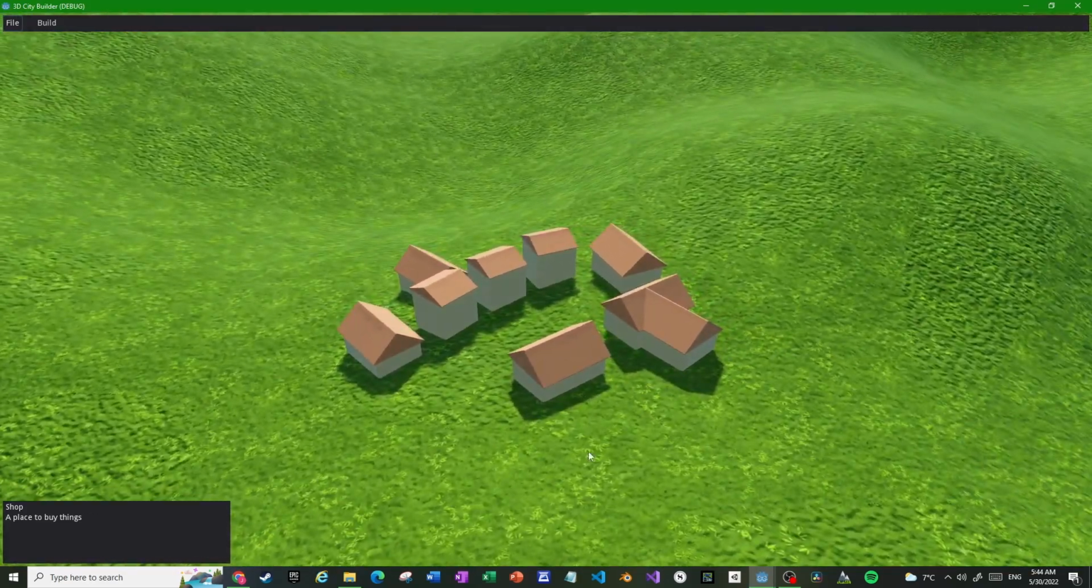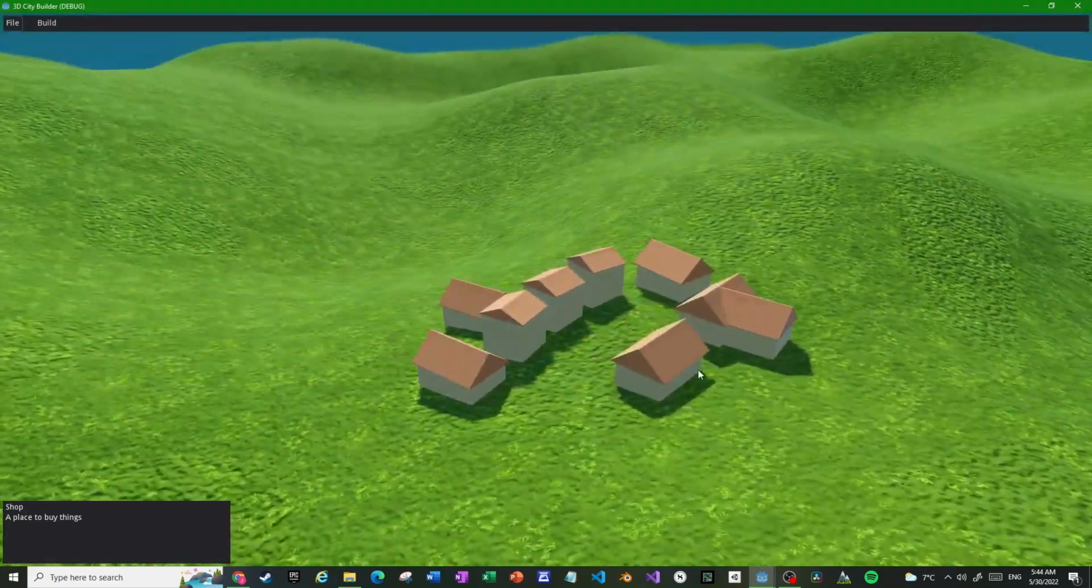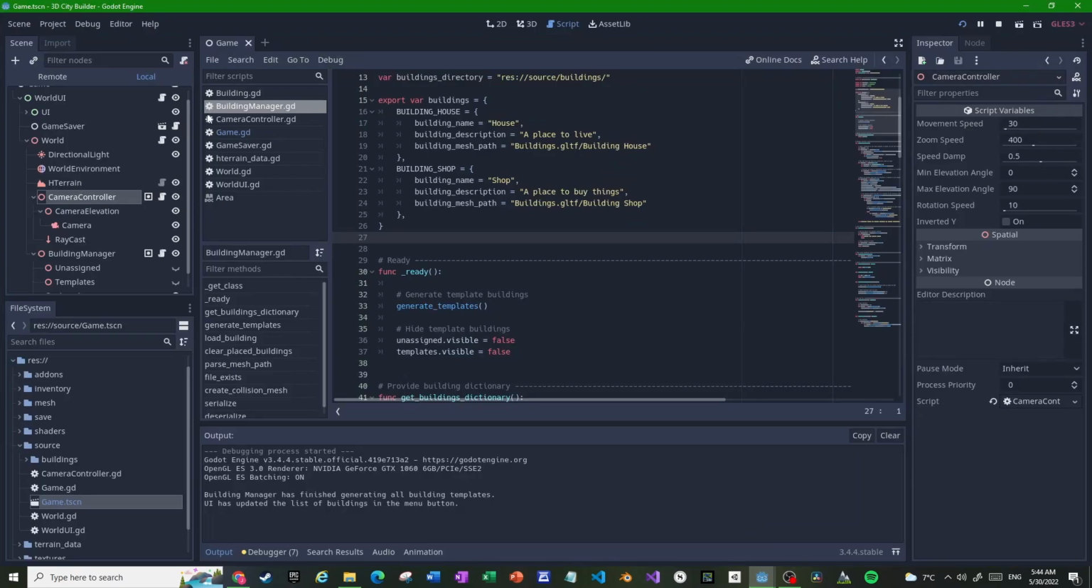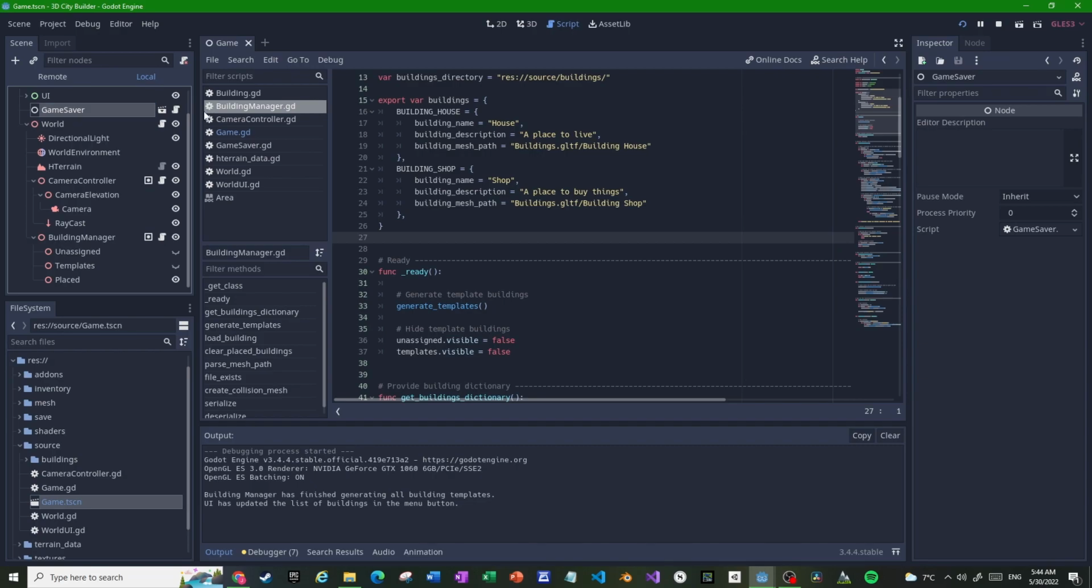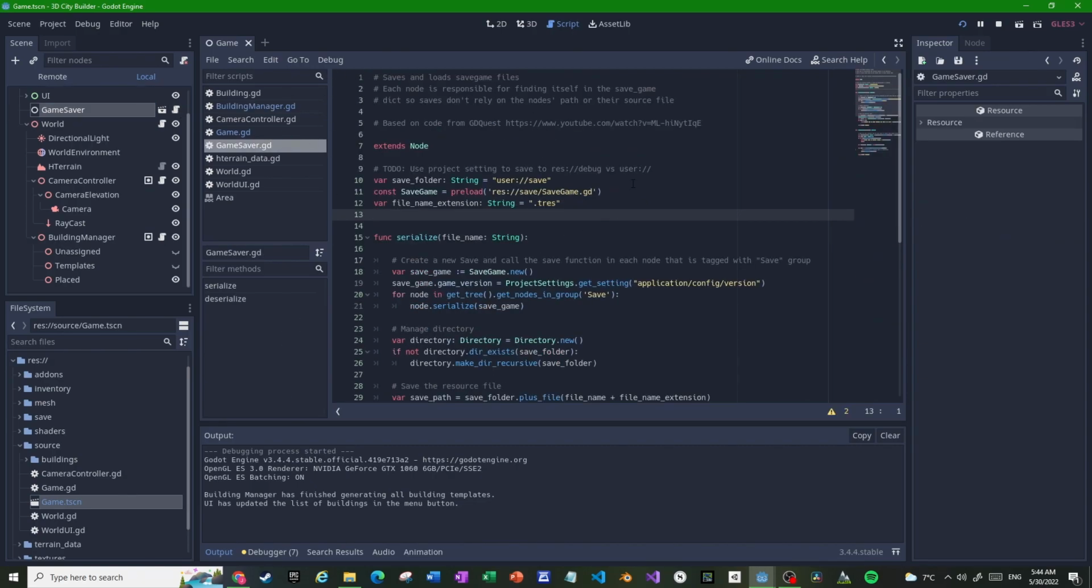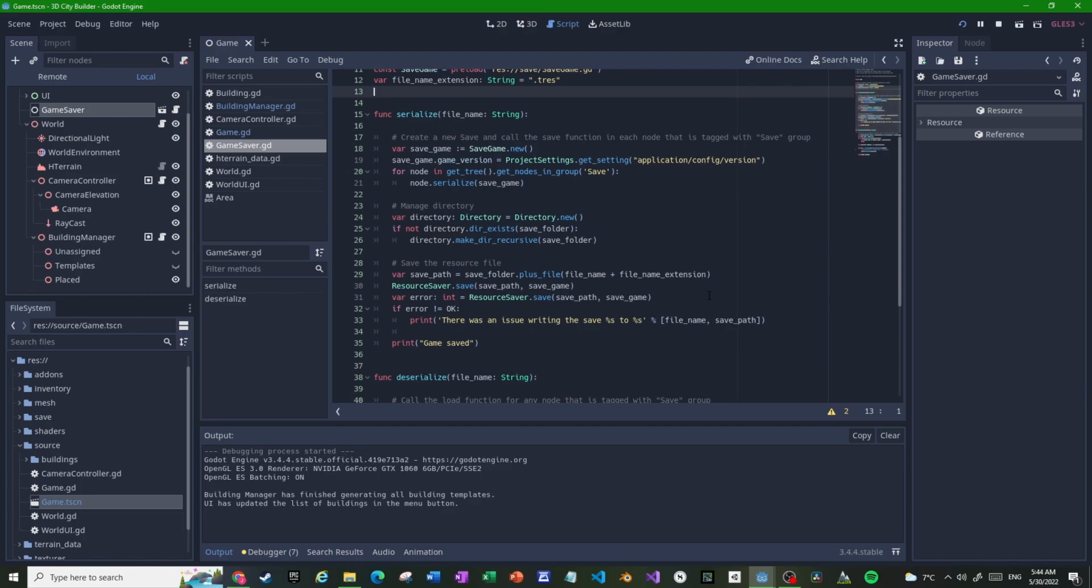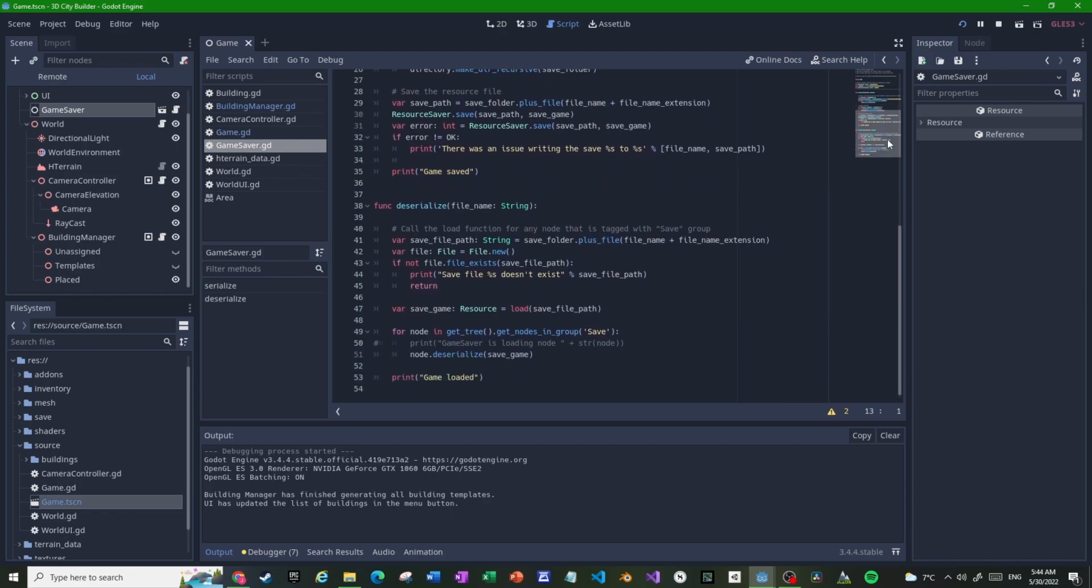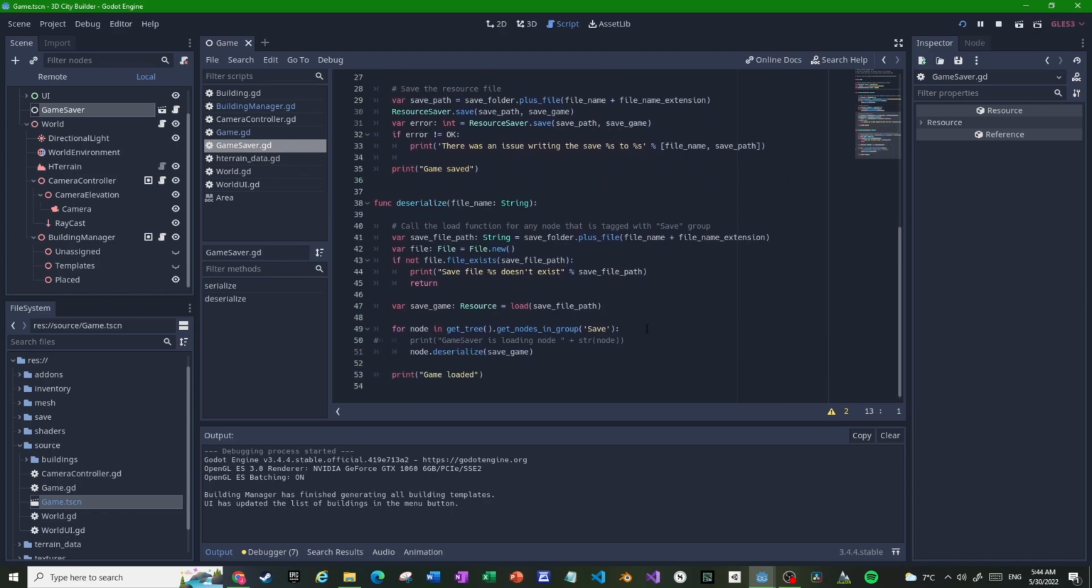Then I'm ready to save this city. And I created a save function. So if I go back to my code, I used a tutorial, the same tutorial that I had accessed before, to create a save kind of module. It's very simple. It basically just manages creating the directory where the save will happen and then creating the file. And what it does is it calls on any node that has this tag called save.